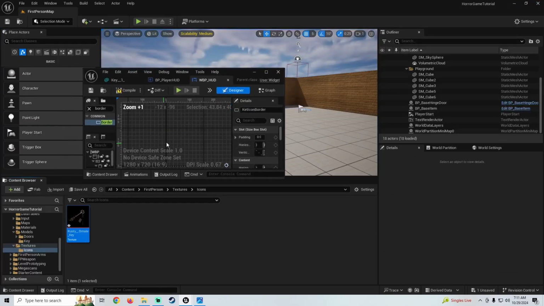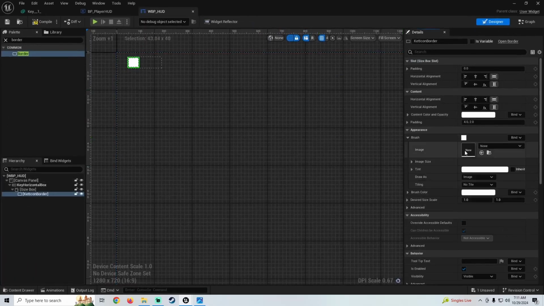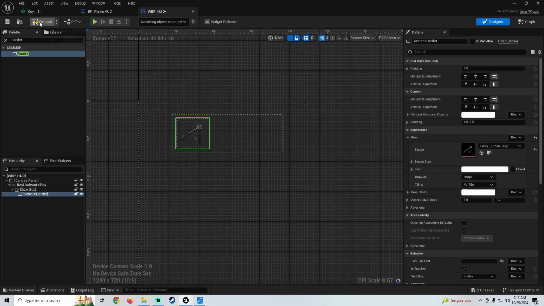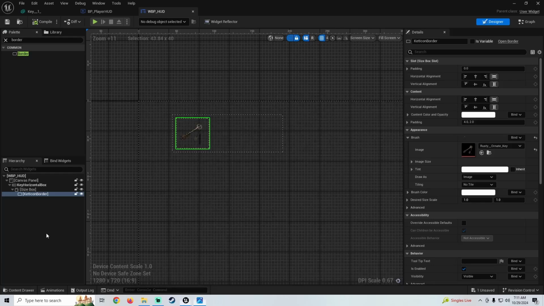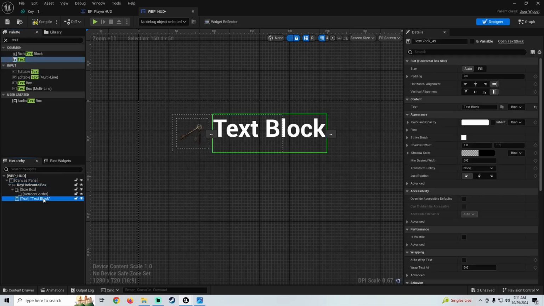And I'm going to just set this guy. If you come down here to brush, I'm just going to hit the back arrow. And now we have that key right there. And now what we need is a text. So let's grab a text. And this is going to come to our horizontal box right here.